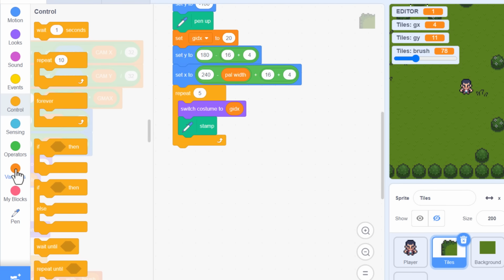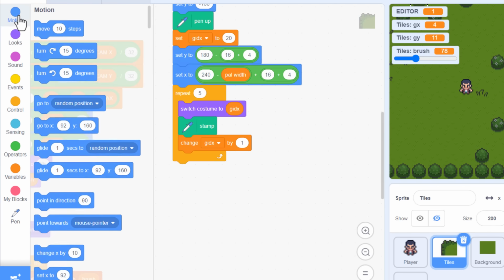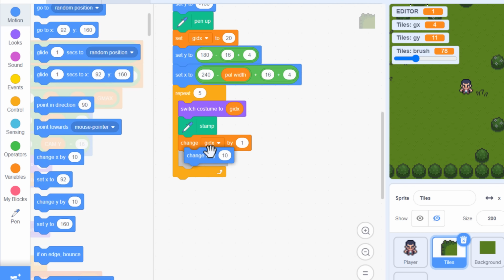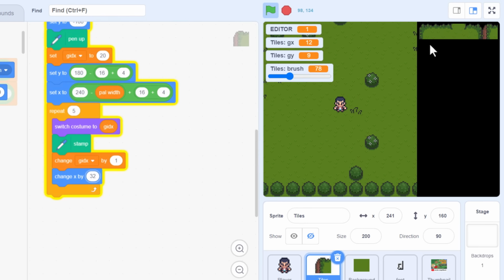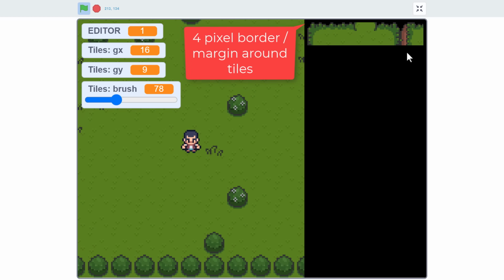Then we just need to change GIDX by 1 to proceed onto the next costume, and change X by 32. Can I assume you know that's the tile width by now? Run the project. Now that is great. Can you appreciate the nice 4-pixel border we accounted for in our maths? That is working a treat.